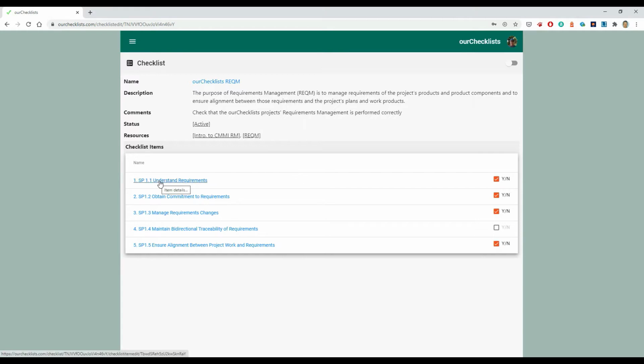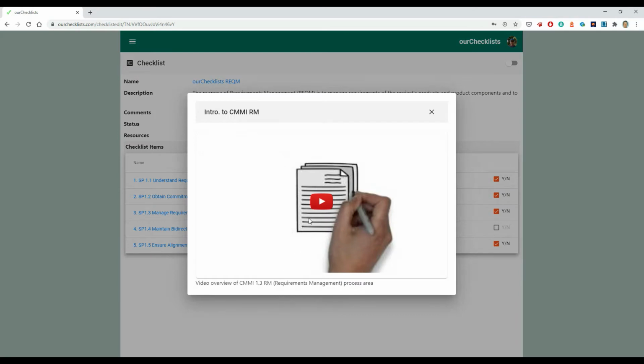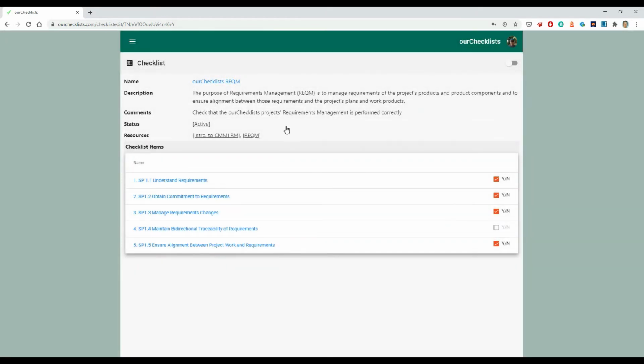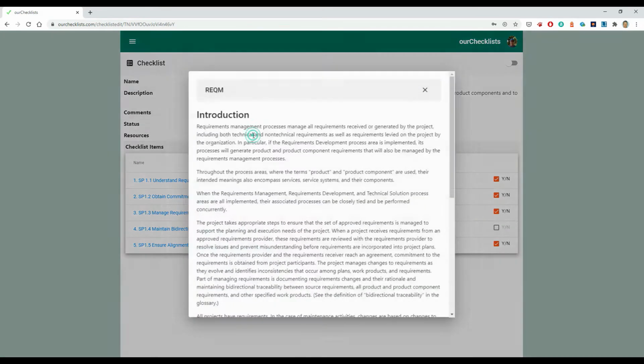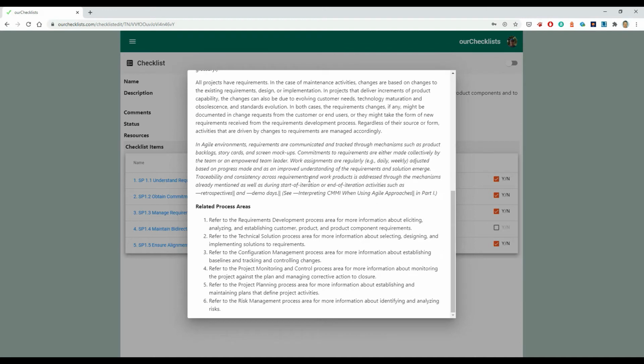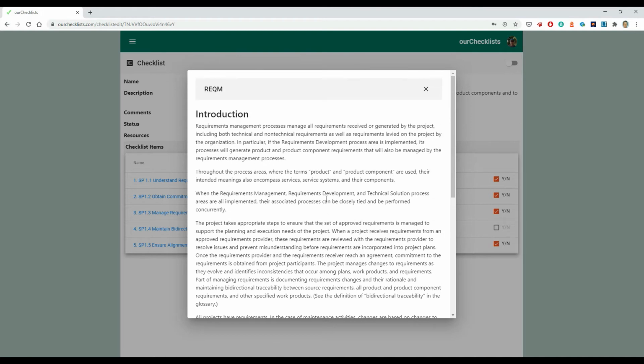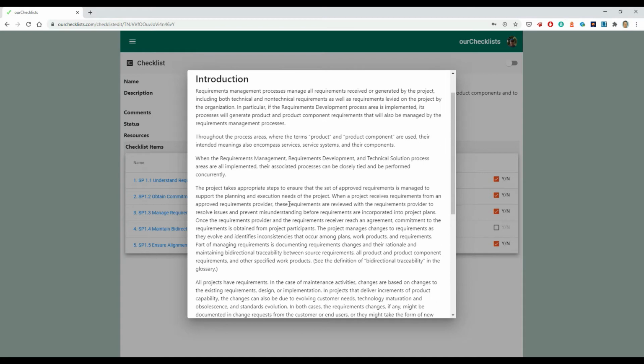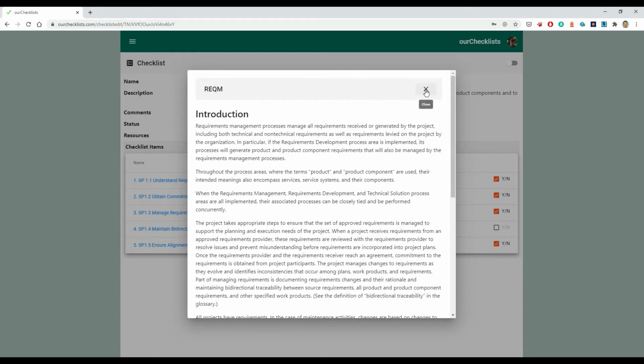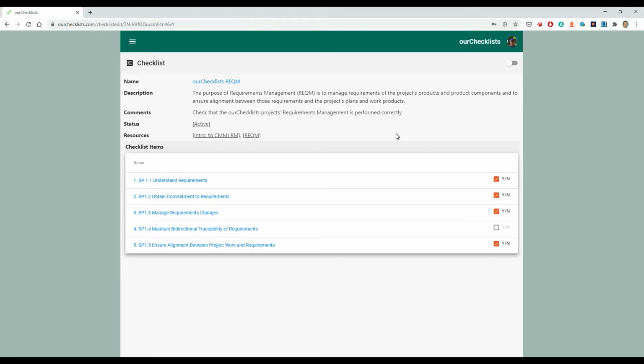And then for each of these items here, I can have additional information about requirements management to help the person filling this in. So for example, here's an example of a video out on YouTube about CMMI 1.3 requirements management, to help someone get introduced to what CMMI requirements management is looking for. And then there's also a specific markdown document that describes in more details what the requirements management area is about.